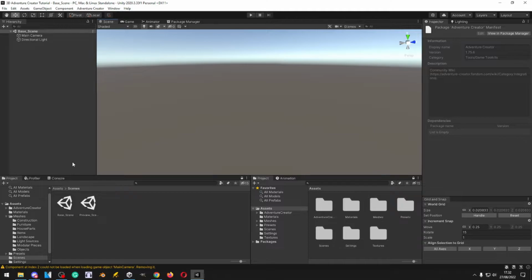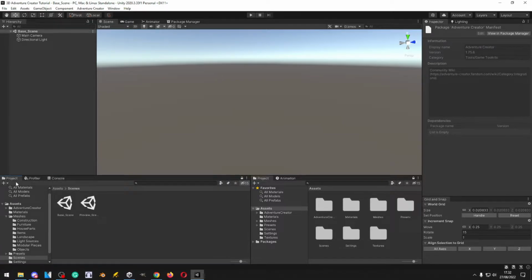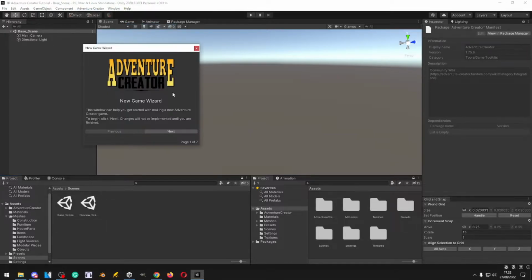And now it says something here, problem detected. Just ignore those, it's nothing important. Go to Adventure Creator, Getting Started, and click on New Game Wizard.